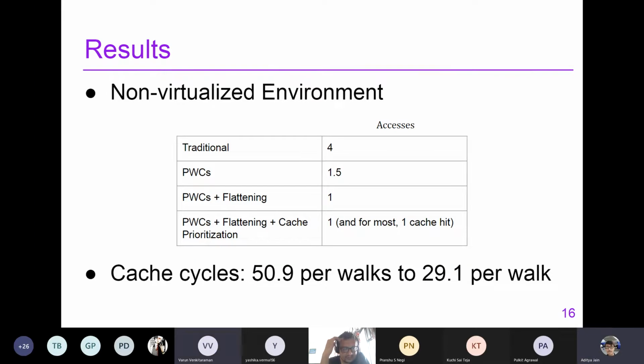No, 50.9 is for traditional. He showed it in the previous slide. Yeah, traditional has PWCs. Traditional has PWC, then what is different between 4 and 1.5? No. We should not confuse. This is per walk. My question was, when you are finding out the cycle numbers, the baseline itself has PWC. Is that right? Yes, sir.